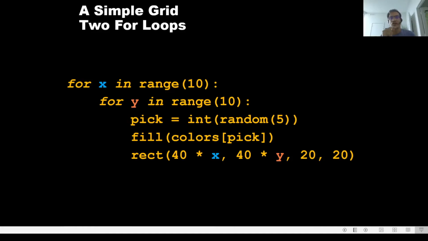So these two loops will run 100 times, right? 10 times 10. So I'm going to draw 100 rectangles. First look at their width and height. They're both the same. So I'm actually drawing 100 squares of 20 by 20 with a random color filled there.